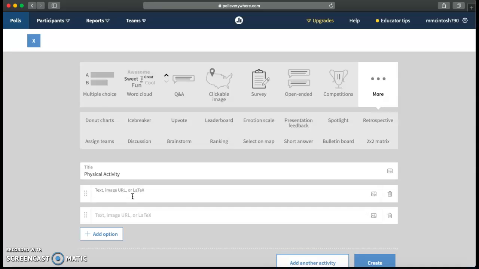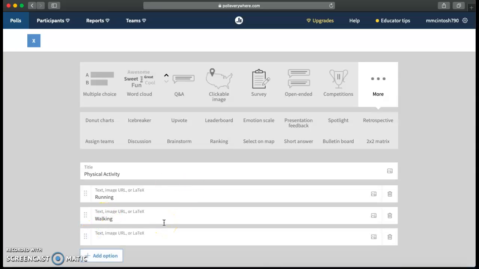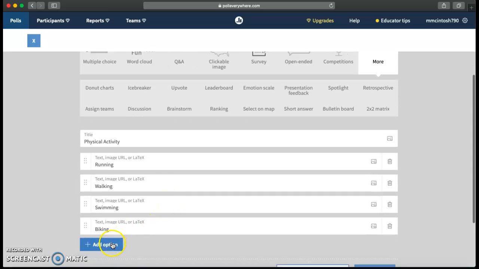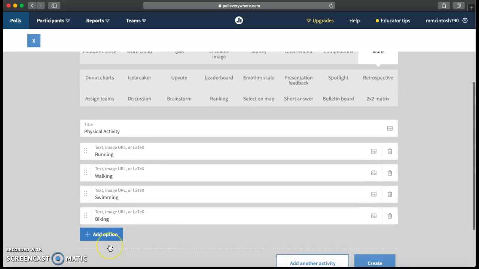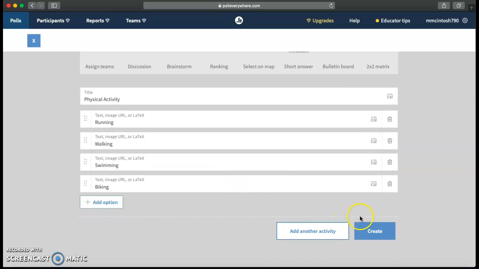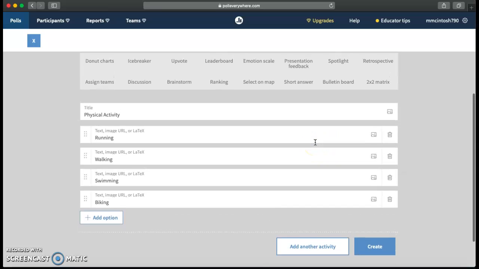All right, so this is where you can make your options, your choices for your students to look at. Different physical activities. I'm just going to choose running. It can be anything you want, but this is what I'm going to go with for now. Running, walking, I don't know, swimming, and we'll do biking. Just as a couple options of physical activities. You can include a minimum of 2, but you can include as many as you want, really. I'm going to do 4 for this one, I believe. For my actual assessment, I had 7. That's just what I ended up with. Now, after that, add another activity or create. This is what I'm going to go with for now. Create.